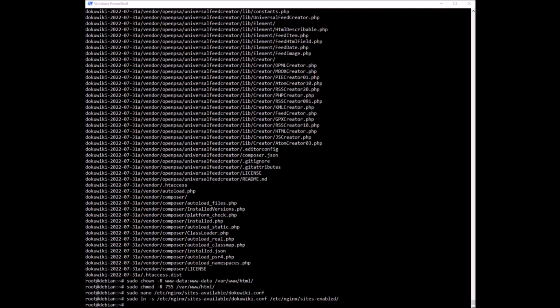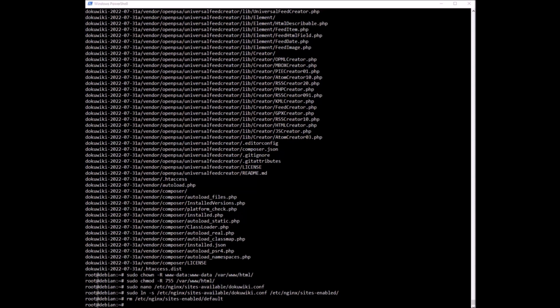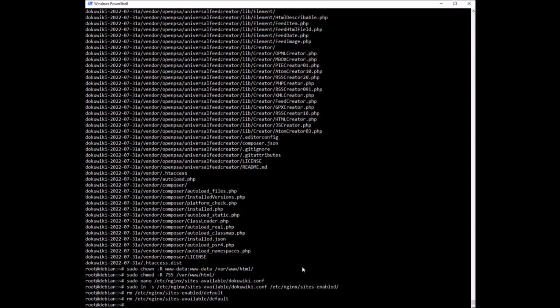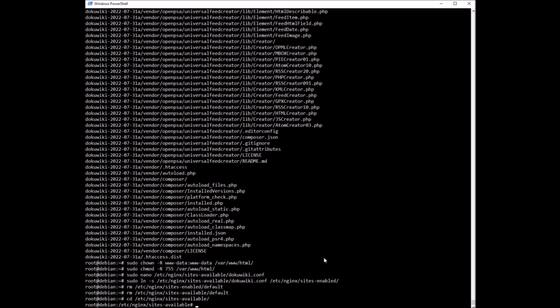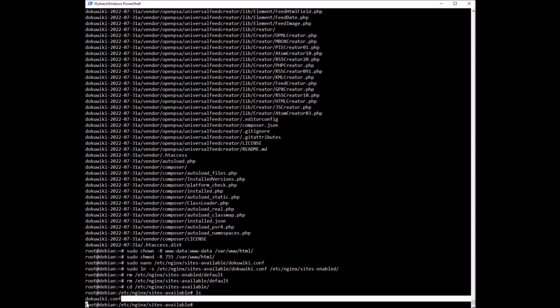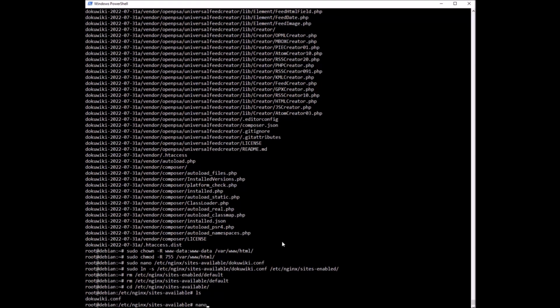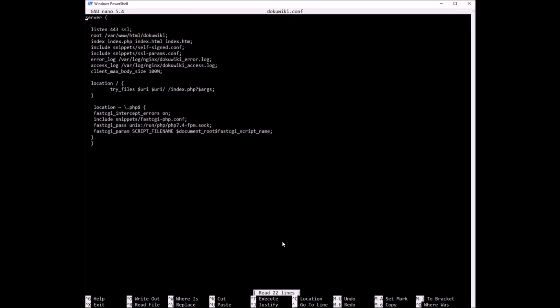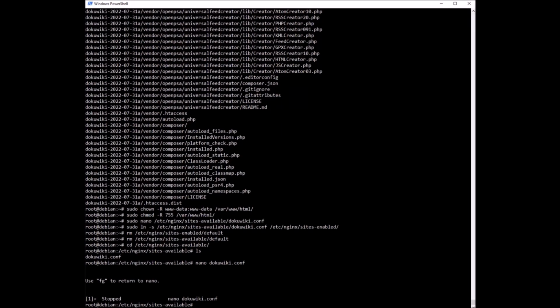Next we're gonna remove from Nginx sites-enabled the default config, and the same we're gonna do from sites-available. We don't want any default stuff lying around. Now let's go to sites-available. We're gonna do ls. We got our DokuWiki. Just gonna check everything is fine. Change the directory.